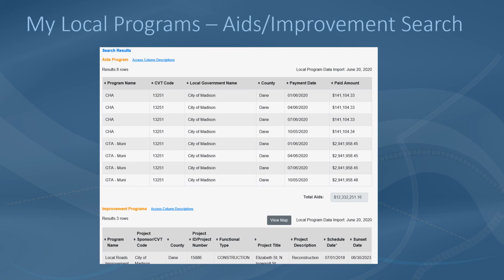Depending on your search, either the AIDS or Improvement Program grid or both will populate under the Search Results section. Each grid displays the number of rows generated, as well as the local program data import date that identifies the last time the program data was updated into TAS. By default, both grids display the search results in alphabetical order by program name.